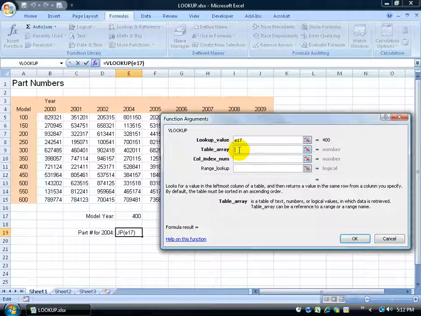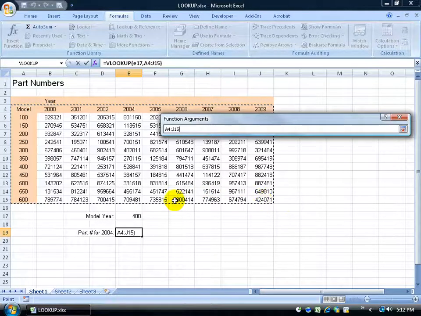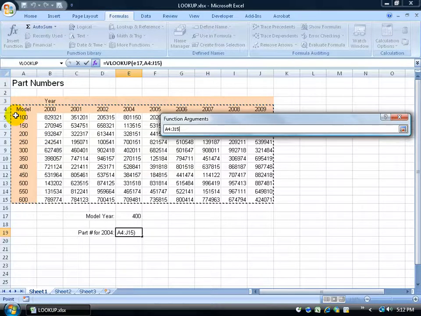Then it says, okay, well, what's the table here, the database? Click the Collapse Dialog Box button, and I'm going to click and drag and select it. Now it's important, because it's looking in the leftmost column, that if I had additional columns behind this, I didn't select any of those blank columns. I selected the labels right next to my database here.